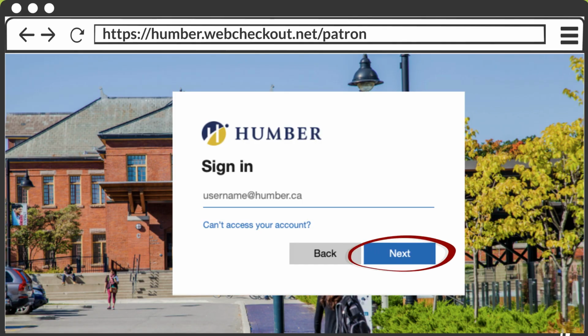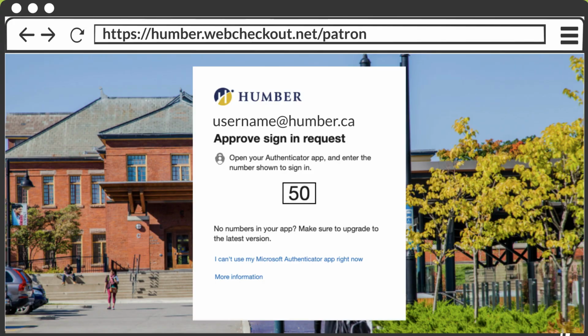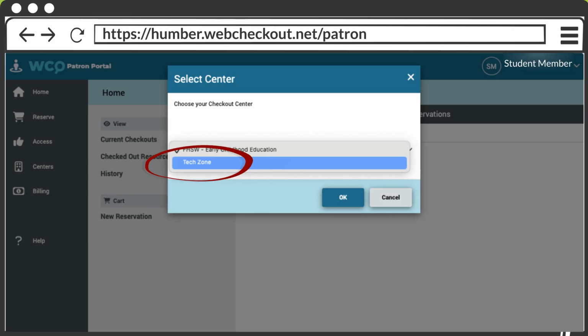Open up a browser and navigate to humber.webcheckout.net/patron. Enter your Humber username and password, and complete the multi-factor authentication. On this main page, click New Reservation, and choose Tech Zone from the drop-down list and click OK.